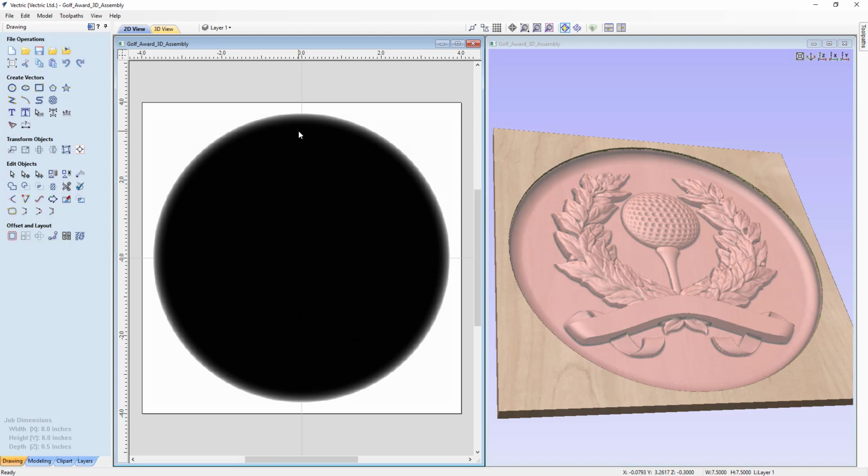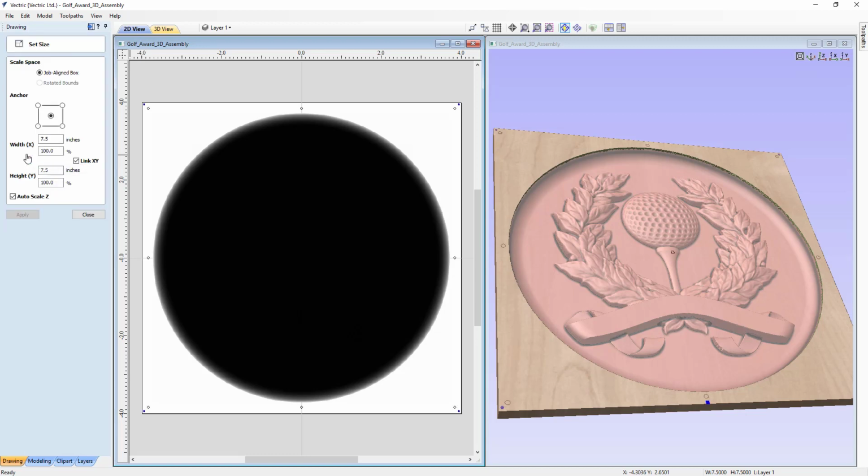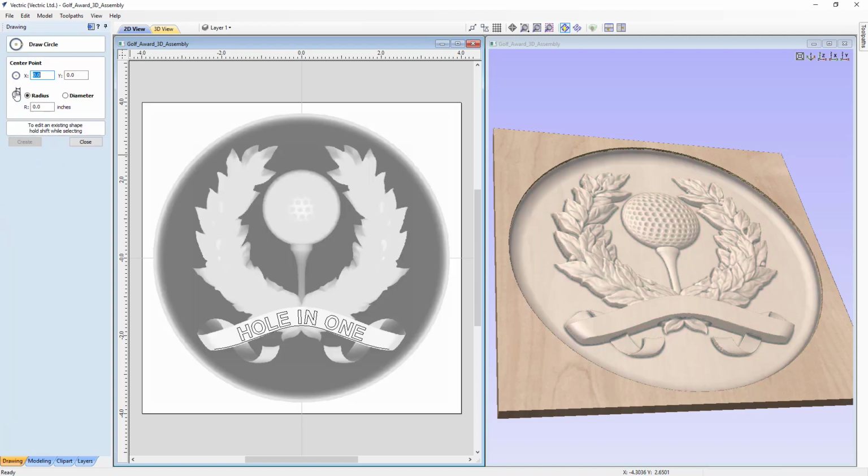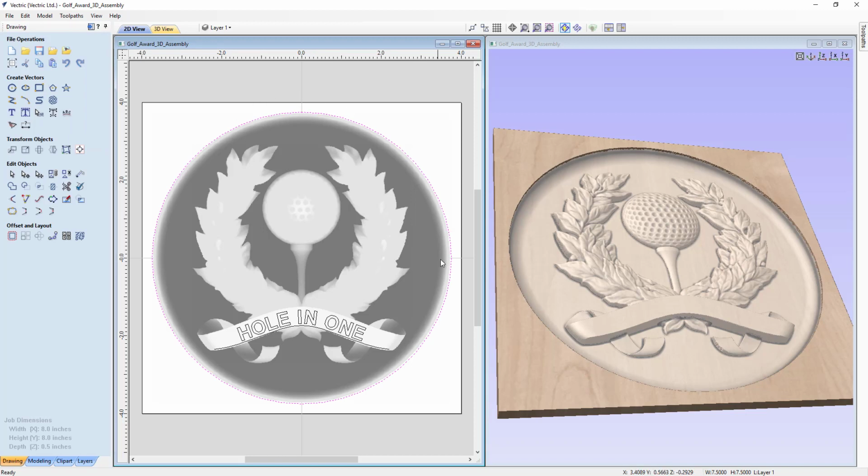So if we select that dish and go over to the set selected object size, we're going to see that it's actually 7.5 inches round. If we close that and go to our draw a circle tool and click that, we can set the center point to 0, 0, which will be right in the middle of our job. And we're going to make this 7.5. Oh, we should probably change that to be diameter. Change that back to 7.5. We're going to create that and then close. And you'll see that now we have a vector circle there that's exactly 7.5 inches across.